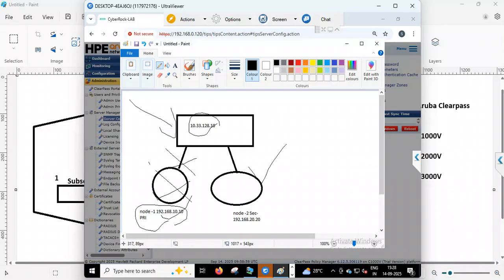But nowadays, instead of a virtual IP, a load balancer is used for traffic distribution. For traffic distribution, we configure the virtual IP on the load balancer.